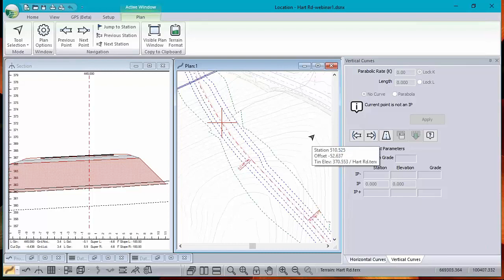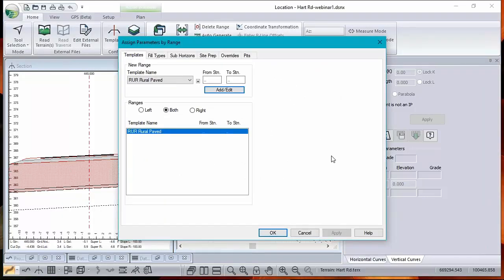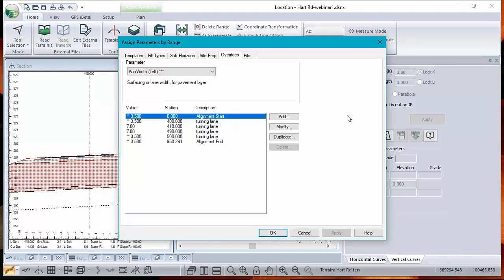How did I do that? Well, that was actually done through template override or parameter override. So if I go to the home ribbon and click on Assign by Range, this used to be called Edit Assign Parameters by Range, can't remember. Anyway, you can assign templates by range and you can assign overrides by range.